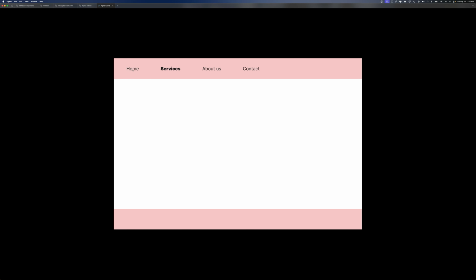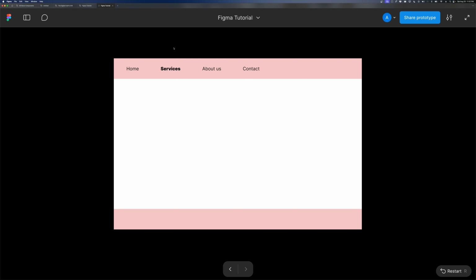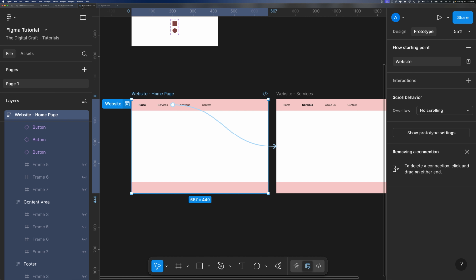Now what we can't do is click home. We can't go back. So that's not great. So let's address that. We could close this, but we don't necessarily have to. We can go back over here to our design file. Let's go ahead and address that.